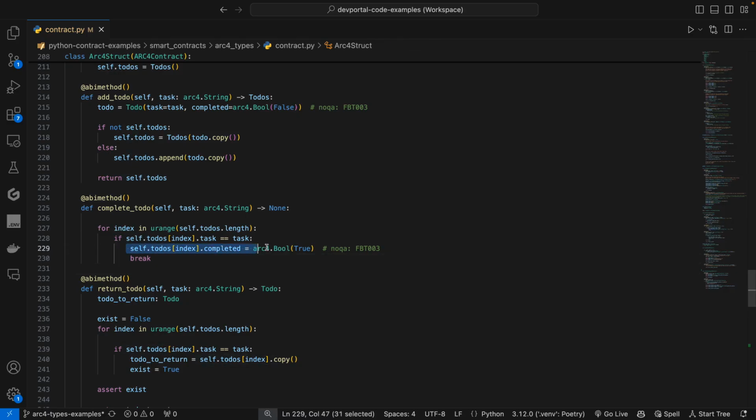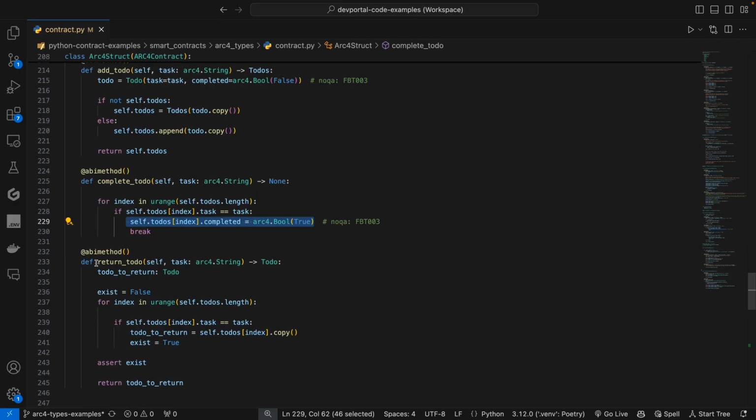So this is showcasing how you can access each of the variables stored in the struct and how you can update those values. Last but not least, let's take a look at the return to-do method. This takes in one argument, task, which is an arc4 string type.